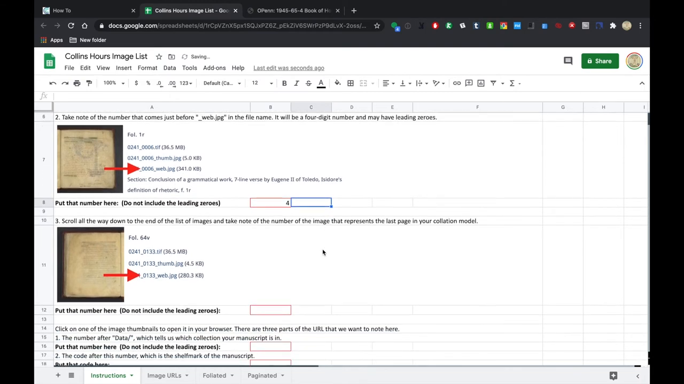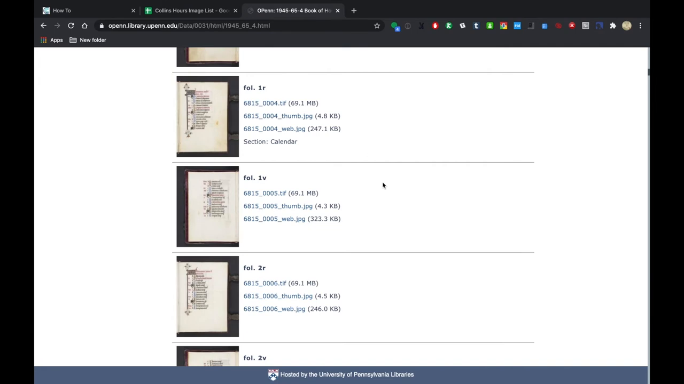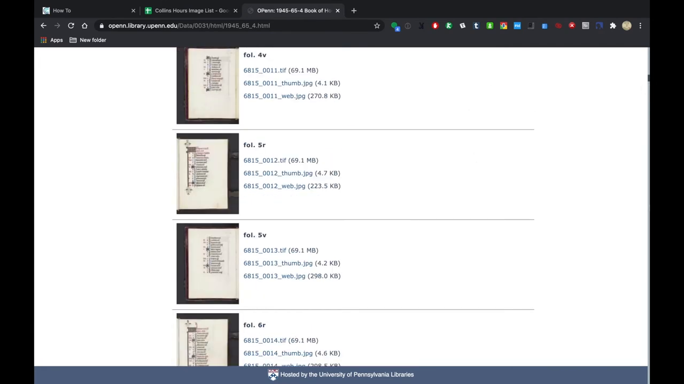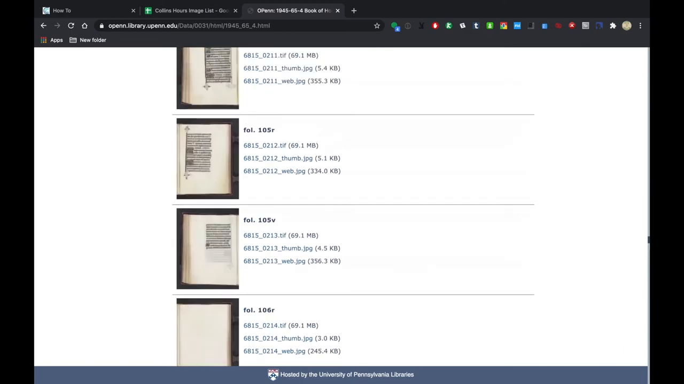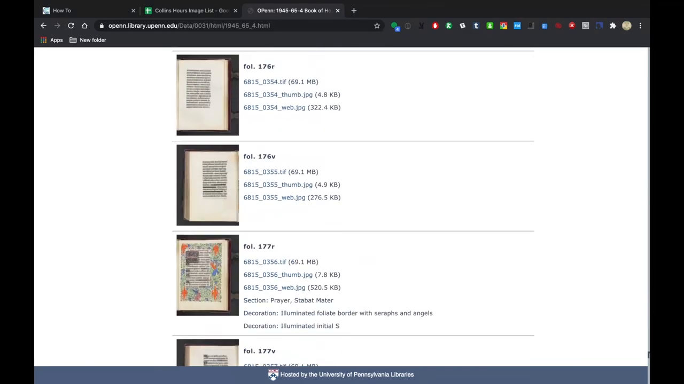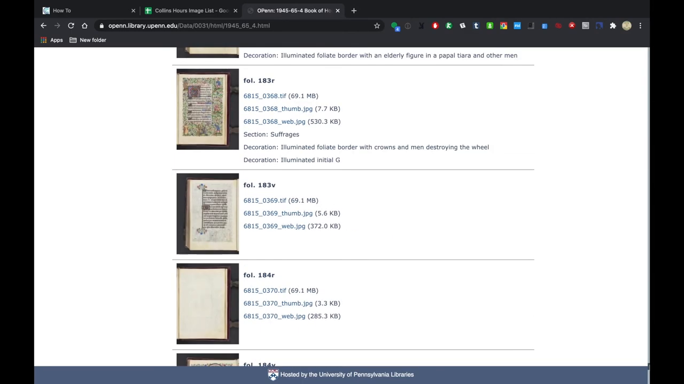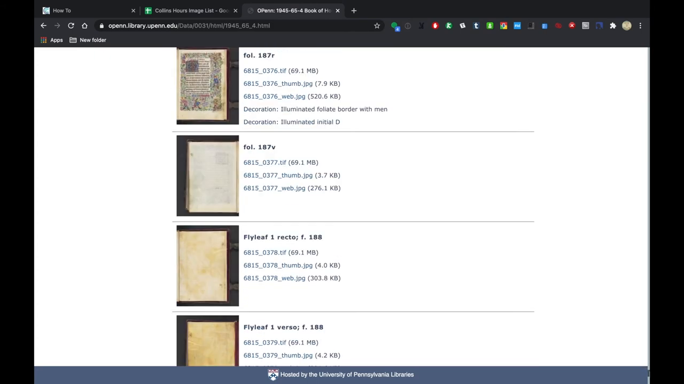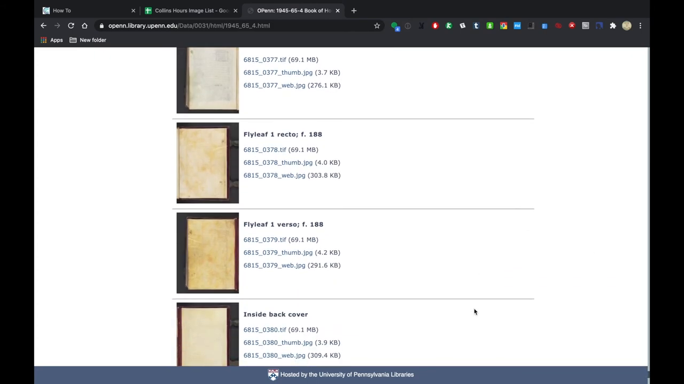All right, great. Then scroll all the way down to the end of the list of images and take note of the number of the image that represents the last page in your collation model. So here is an example from a different manuscript. This is folio 64, verso 133. This is the number we're looking for. So let's come over here. Scroll down, it will be 188. Remember, never forget that this manuscript has 188 folios.